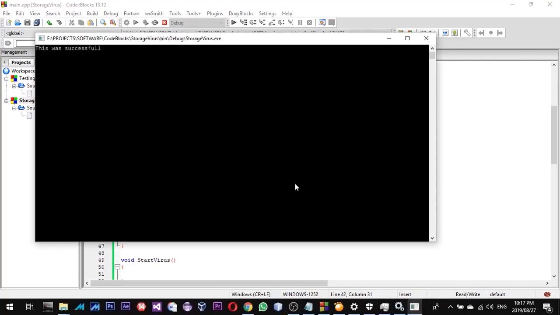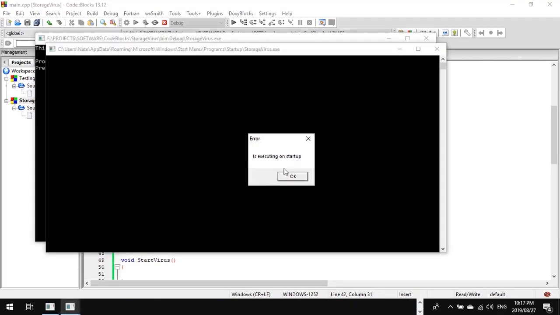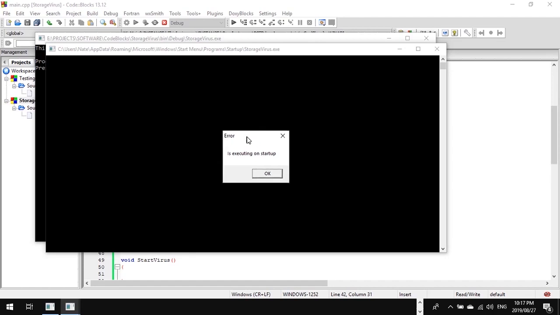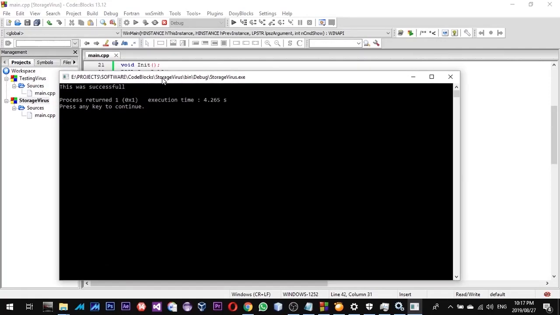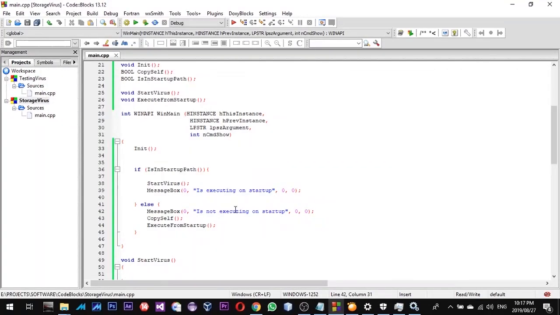Okay, is executing on startup. Okay, now what just happened there is that our program copied itself to the startup folder, and then it executed that file that it copied from the startup folder. So that's why you saw the message box appear twice there. So this is working. I'm just gonna remove this, and remove this as well.